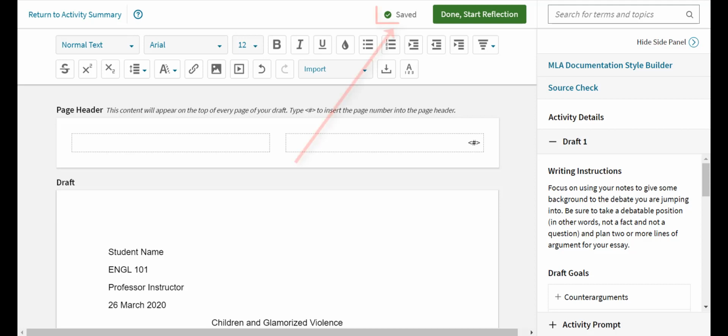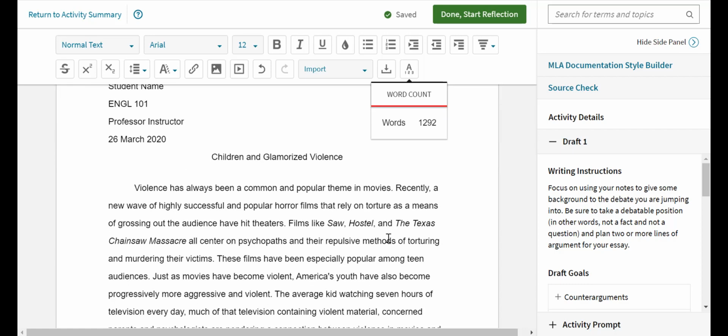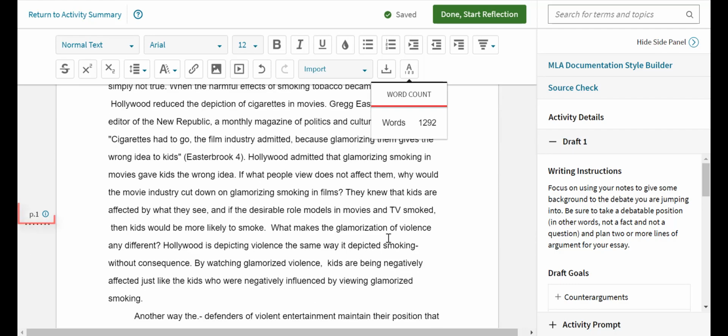The writing space will auto-save so you can leave your draft and return at a later time. As you draft, you can check your word count using the Word Count button in the formatting toolbar. To check the page length of your paper, scroll down to view estimated page breaks. If your instructor has enabled Source Check, you will be able to check your writing for plagiarism.